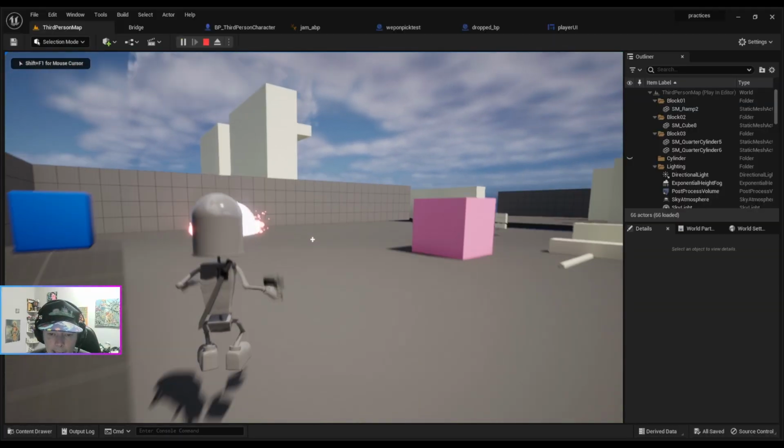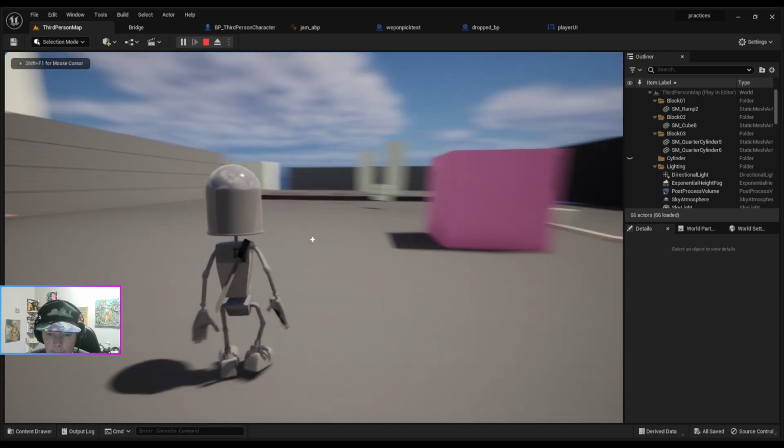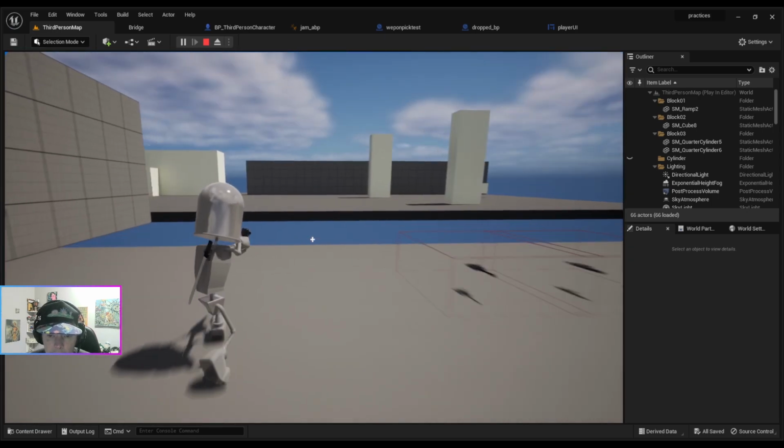Didn't want to fall down that hole. So bear in mind that this is going to be a multiplayer game, like a third person shooter type.